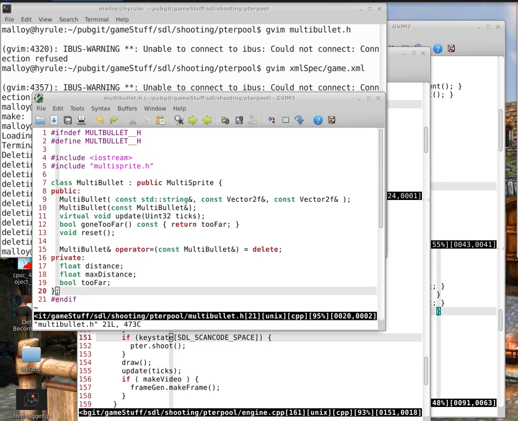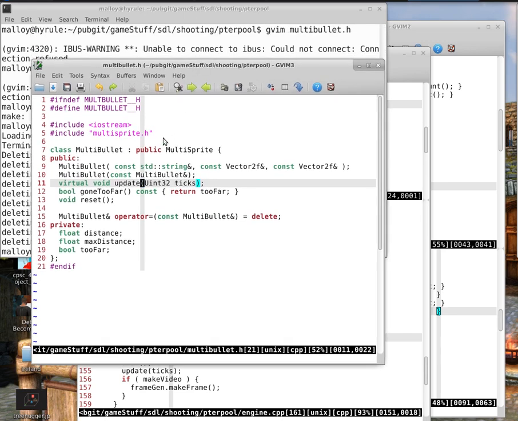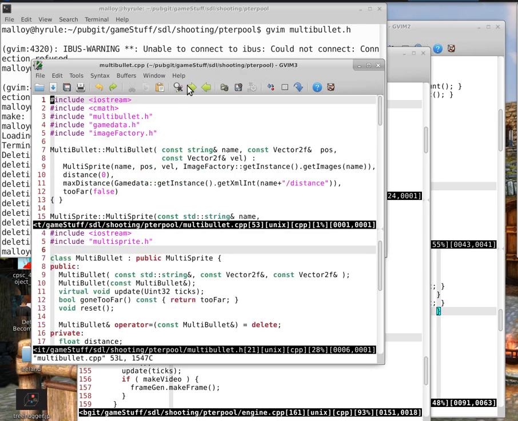Okay, so first, what I'd like to talk about is what's a bullet. As I said before, a bullet's nothing other than a sprite or a multi-sprite. I'm going to show you probably the harder of the two cases, a multi-frame bullet. All I do is derive it from a multi-frame sprite, and I use the draw from multi-sprite to draw it. So there's no draw here, but I do have an update. Let's go ahead and look at the CPP file, multi-bullet.cpp, so you can see what the update looks like. So here's the update.